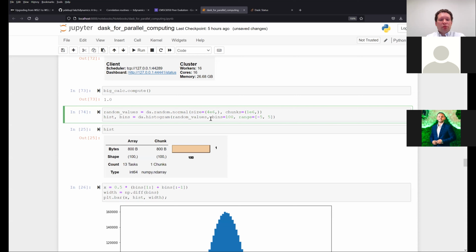Let's go with, I don't know what, let's go with 8. Okay, so let's have 8 million numbers. So choose 8 million numbers and split that into 1 million numbers apiece. And then what I'm going to do is calculate the histogram of that data.